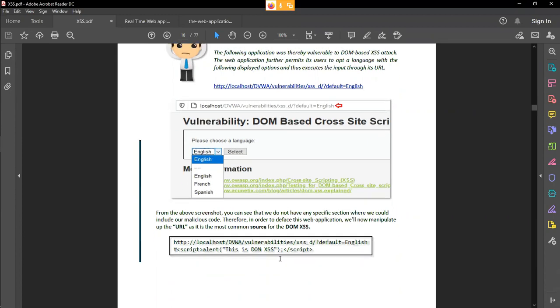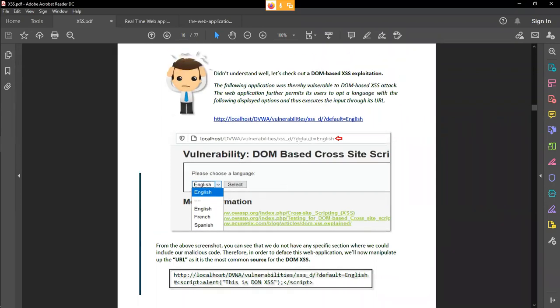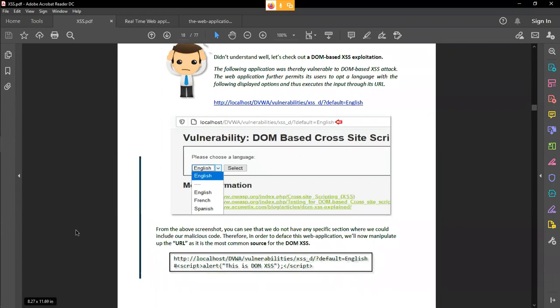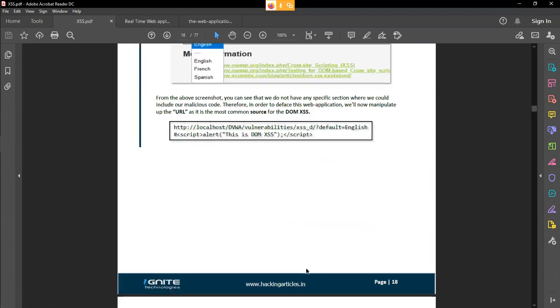They have given a simple web screen. You can see we do not have any specific section where we could include our malicious code. Therefore, in order to deface this website, we manipulate the URL section. See, it was default, which is our DOM environment, which is your title, head, or element. So, for example, they are using a simple script, just like in JavaScript over here. They have given script alert. This is your DOM XSS script.